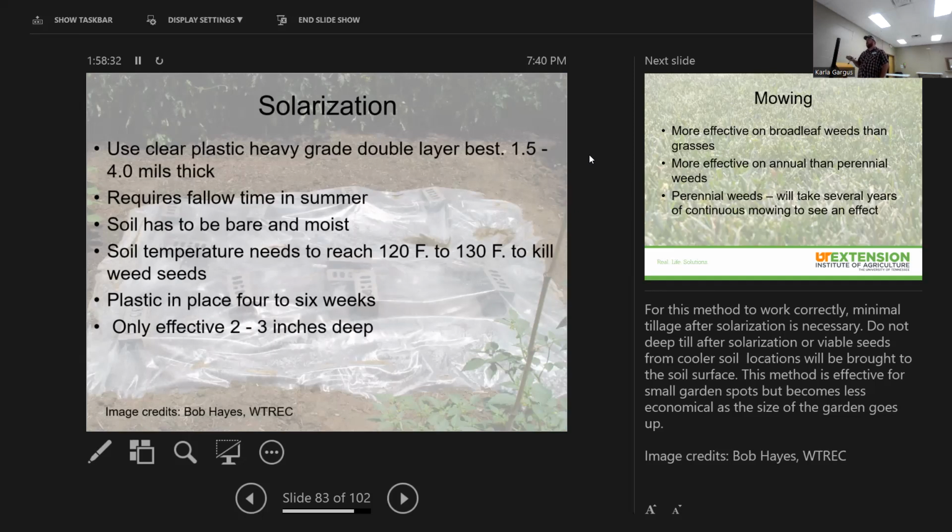It's going to require some fallow time. So really, you're taking 4 or 6 weeks out of your garden to do this method. It's only effective for about 2 to 3 inches deep. Our goal is to kill the weed seeds that are that deep, but you have to have 120 to 130-degree Fahrenheit temperatures to be able to kill those weeds. And plus, once you do it, you're not going to be able to till anymore, unless it's less than 2.5 inches.